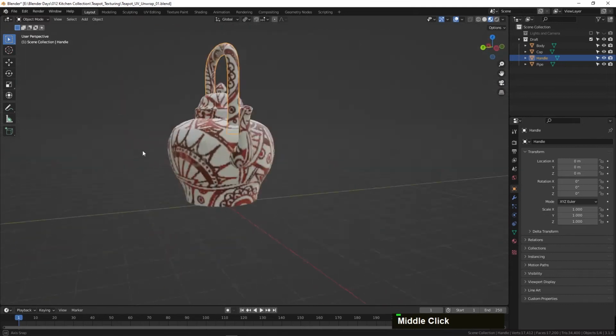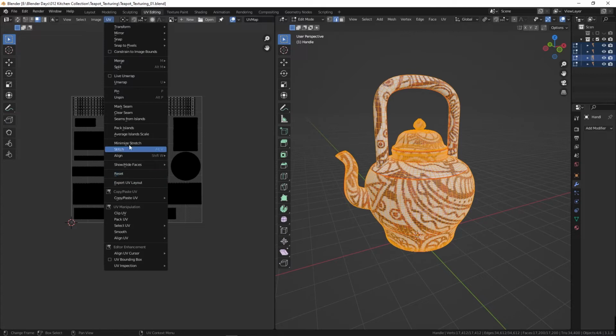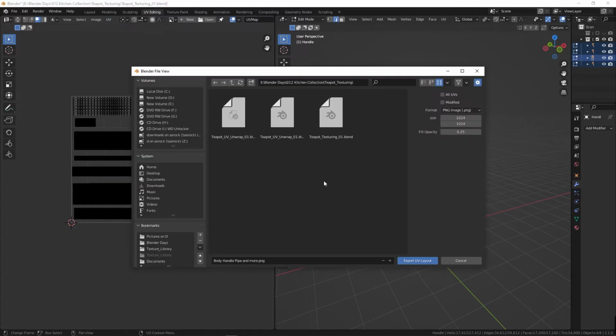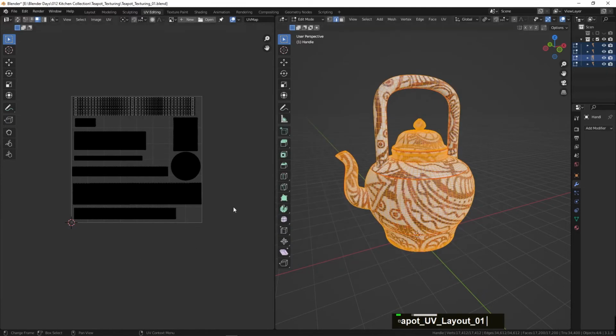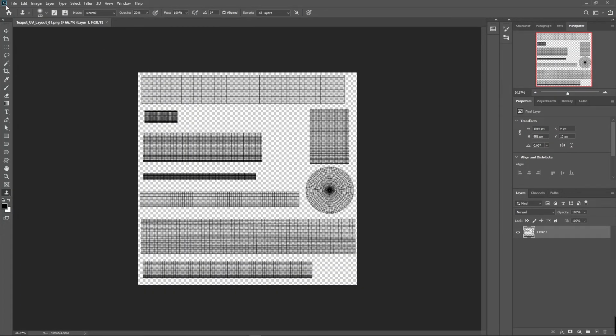Save the UV arrangement to a PNG file using the UV menu, select Export UV Layout. Give a file name and save it in a folder. Open the UV layout PNG in Photoshop. Keep it in a separate layer on top of all layers.